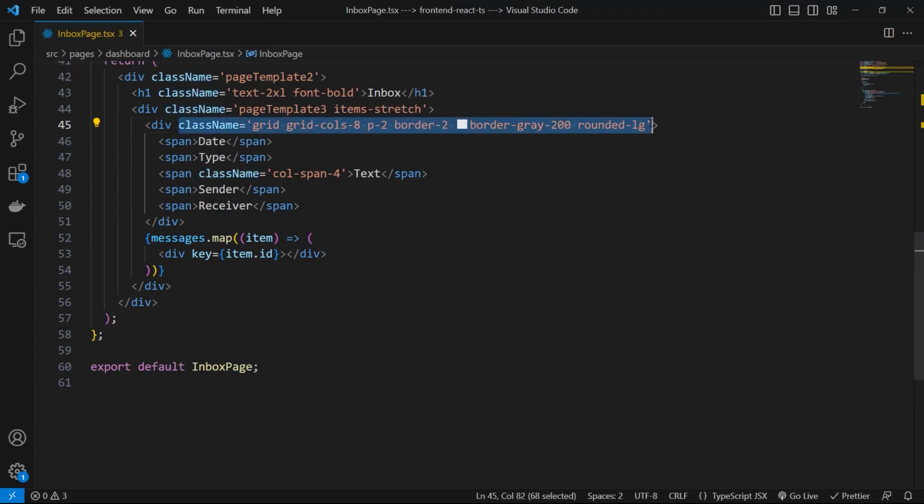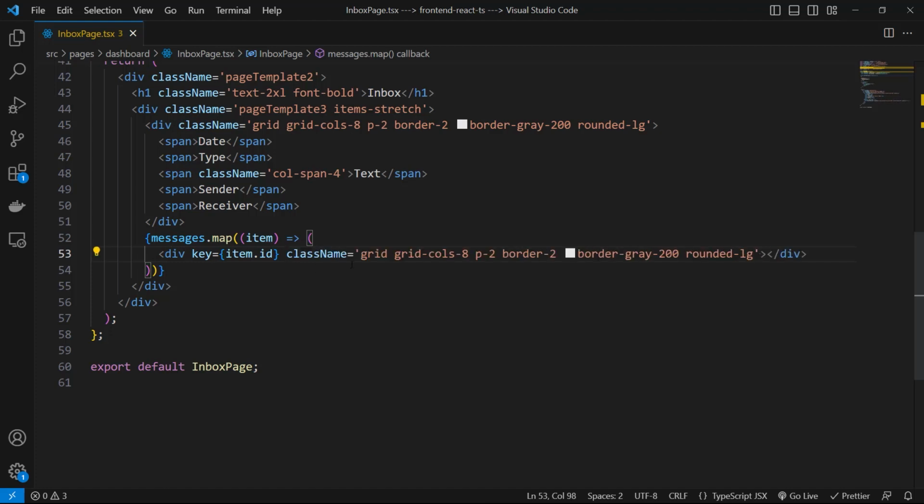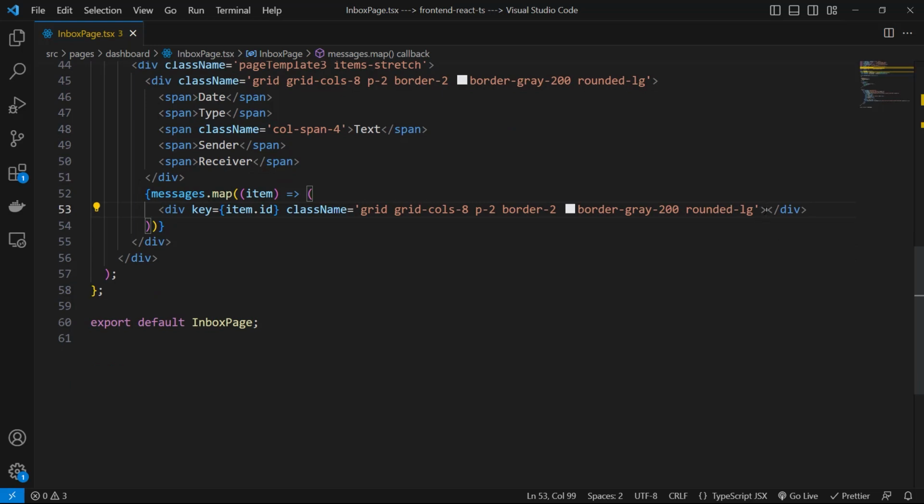So let's copy these class names and check it. Exactly, we need them. So for the main division inside of the map, after the key, I will use again the classes of grid and grid columns of 8, padding of 2, border of 2, border gray of 200, and rounded LG, exactly like the top. After that, we need to have some spans.